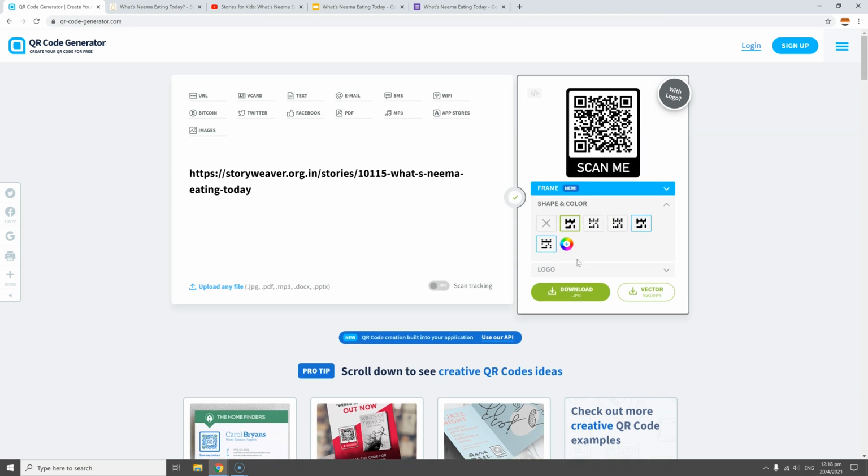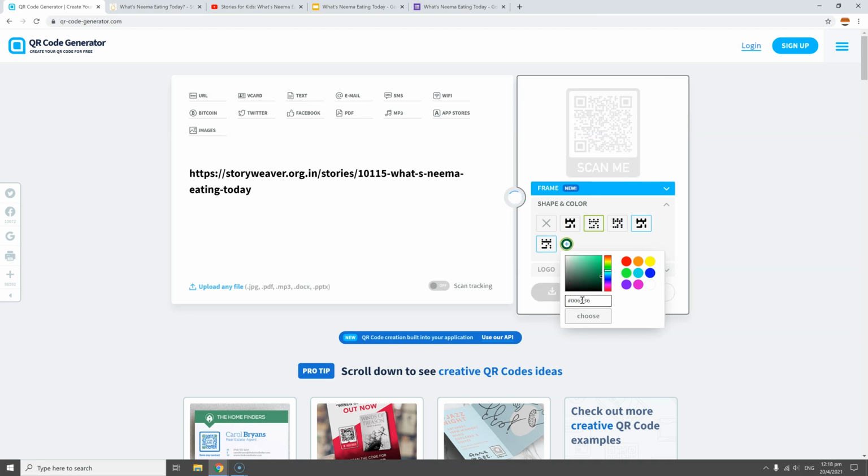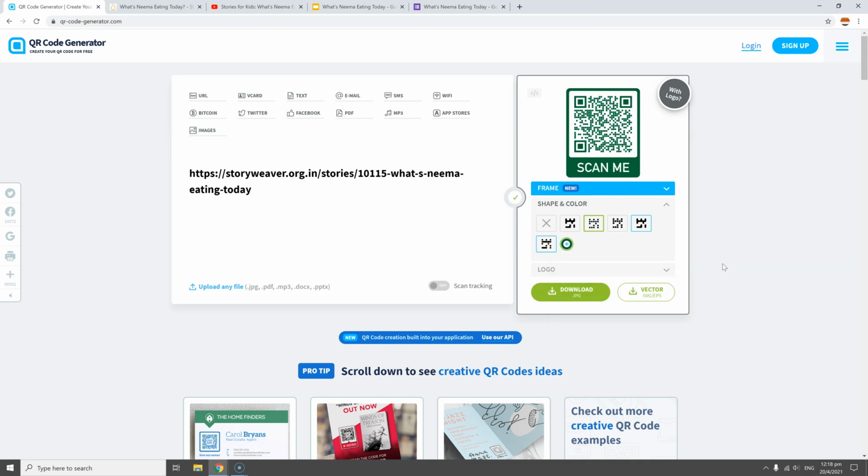I can also adjust its shape, or down here I can change the color. You simply select one of the presets on the right or get the exact color you want by entering the hex code of your choice of color. Okay, the QR code is now the exact green that I asked for, and it looks good.